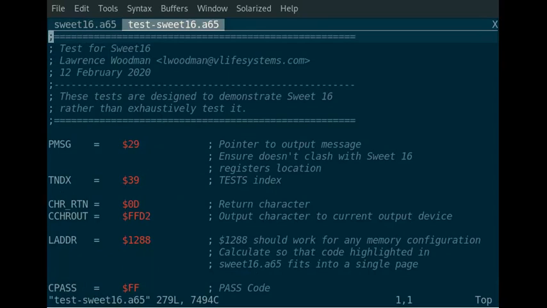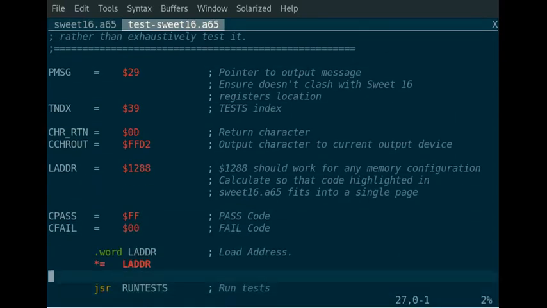And here's the test code. So I've chosen location 1288. Two reasons I've chosen that location. One is that it allows that part of the code in Suite 16 to align up to the correct place so that it's contained within a single page. But also this location is a good location because it should work with different memory configurations. So that just makes it generally easier for different systems.